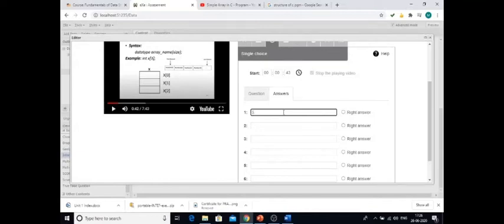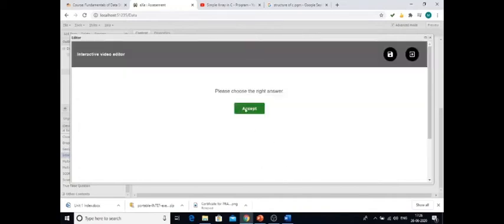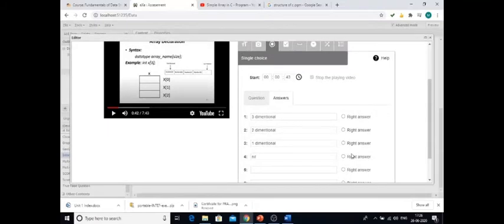So I am giving it as 1 dimensional, 2 dimensional, 3 dimensional. I am giving the answer choices. The fourth choice can be nil. Then you have to create the file. You have to select the correct answer. There are 3 types of arrays available. So select the right answer.